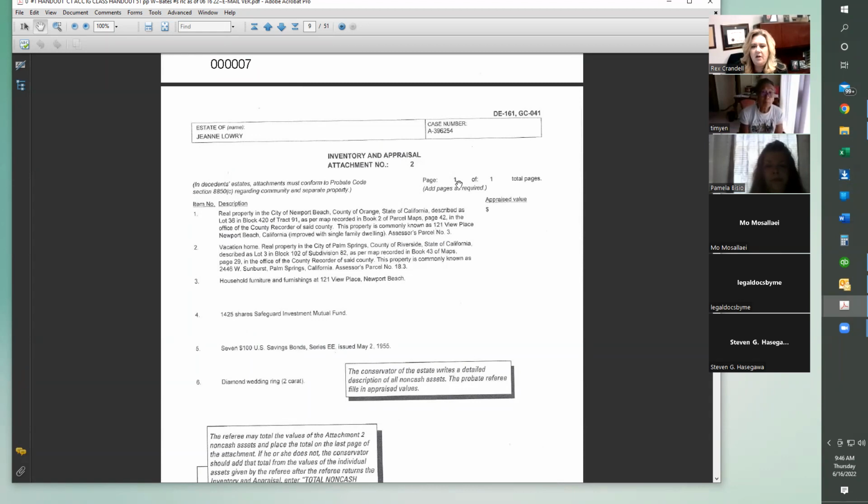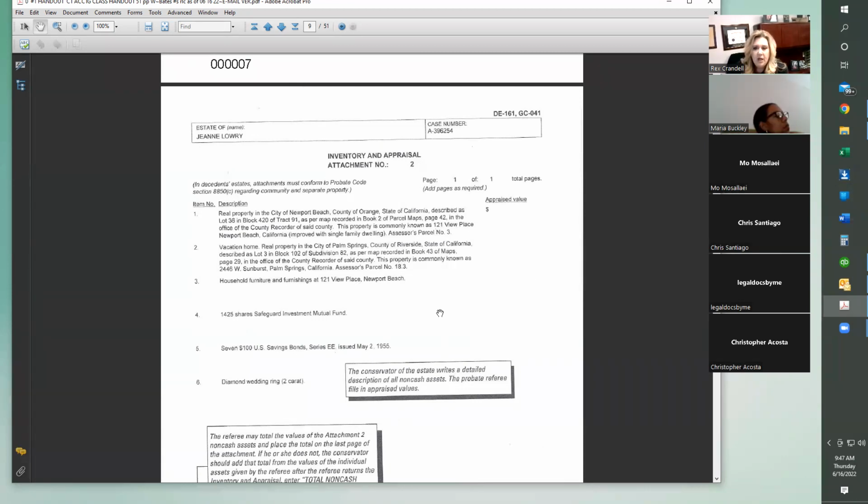Typically, you'll only have page 1 of 1 unless you have tons of non-cash assets. In that case, you may have more than 1 page. But what are you going to indicate on attachment number 2? We're going to indicate all of our non-cash assets, which we cannot value. The first one will be real property.